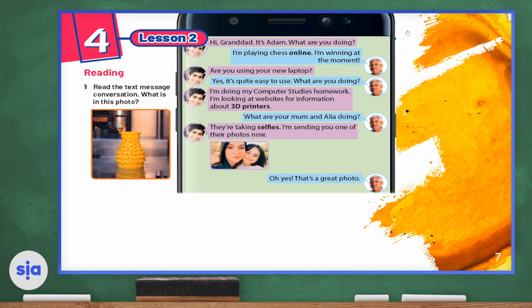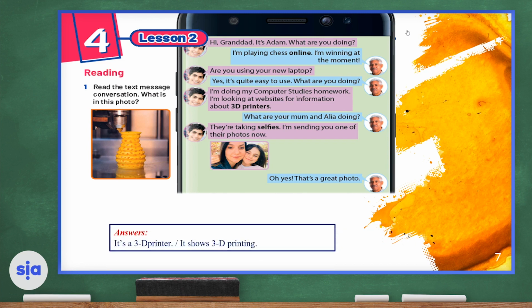Now, I want you to look at the 3 words in bold or dark black. The first one is online, the second one is 3D printers, and the third one is selfies. Now, if you look on the left-hand side of the photo, this is, of course, a 3D printer. It actually prints objects in 3D form. It creates objects through printing in 3D.